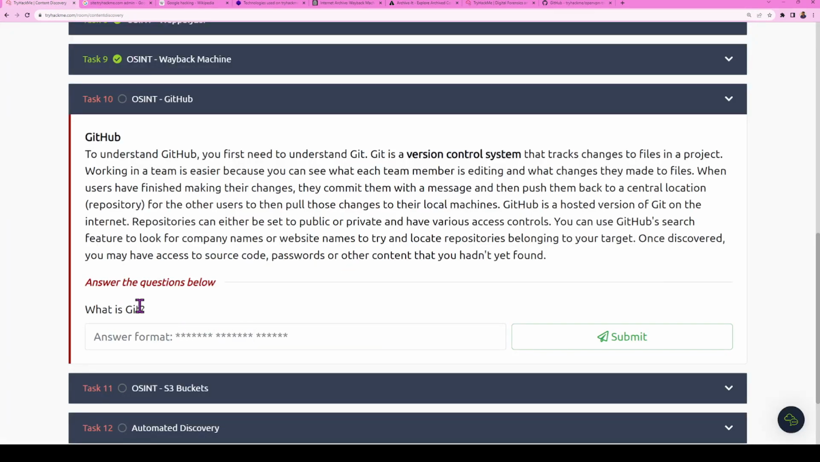Okay, so what is Git? Git is a version control system.